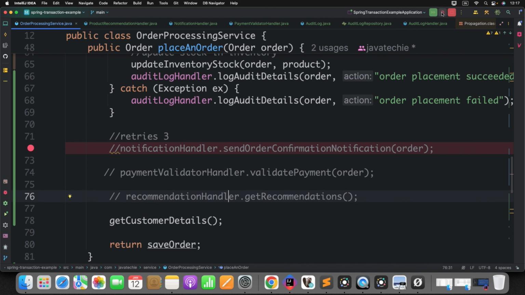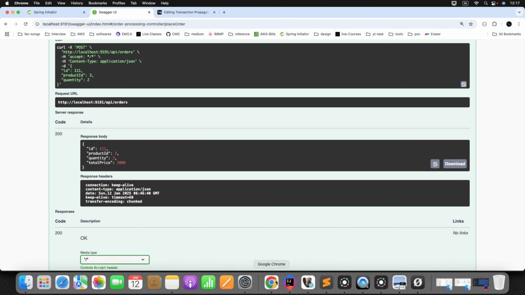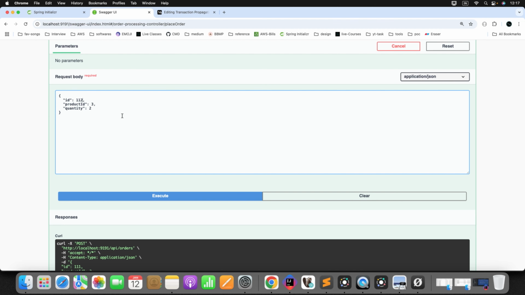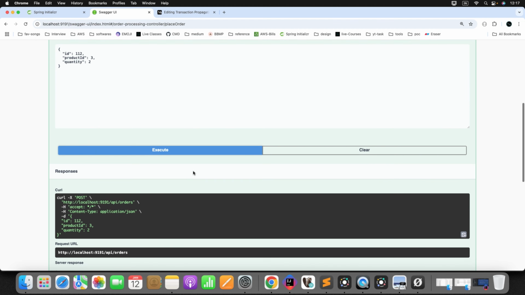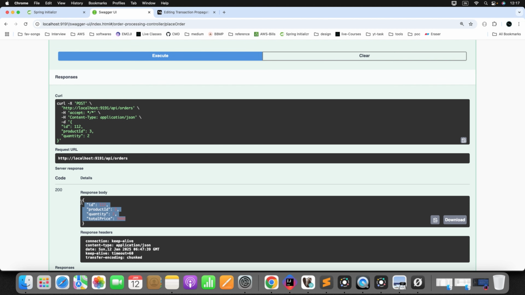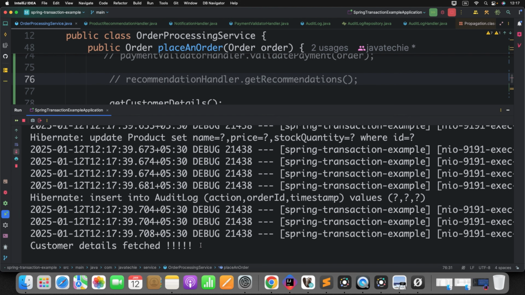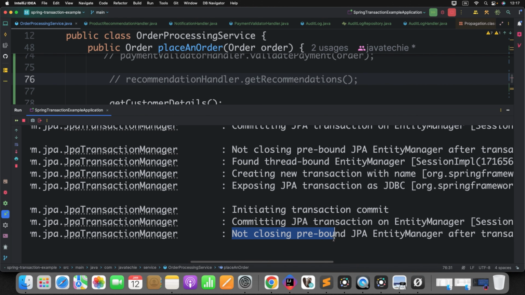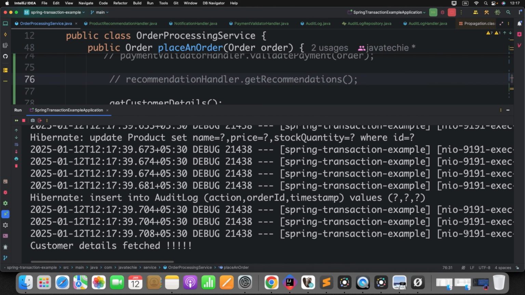Let's restart the app and go to the Swagger, change the ID, execute. We got the result. Now if we check the console output, customer details fetched. This worked without any transaction. After we close the transaction, see here, it is still working like a normal method. Fine. So we are clear about the supports.